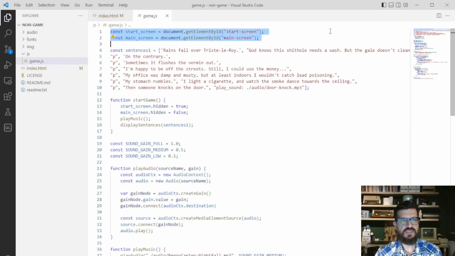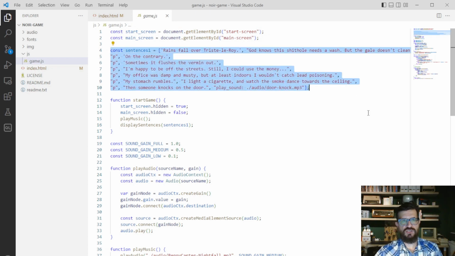So I take the elements of the start screen and the main screen because I'm going to use them. And then I have an array with sentences, which are basically the things I want to display. I don't want to just go out and display everything at once. I want to have a fade-in effect. This is also an idea that I saw in Roadwarden that I liked.